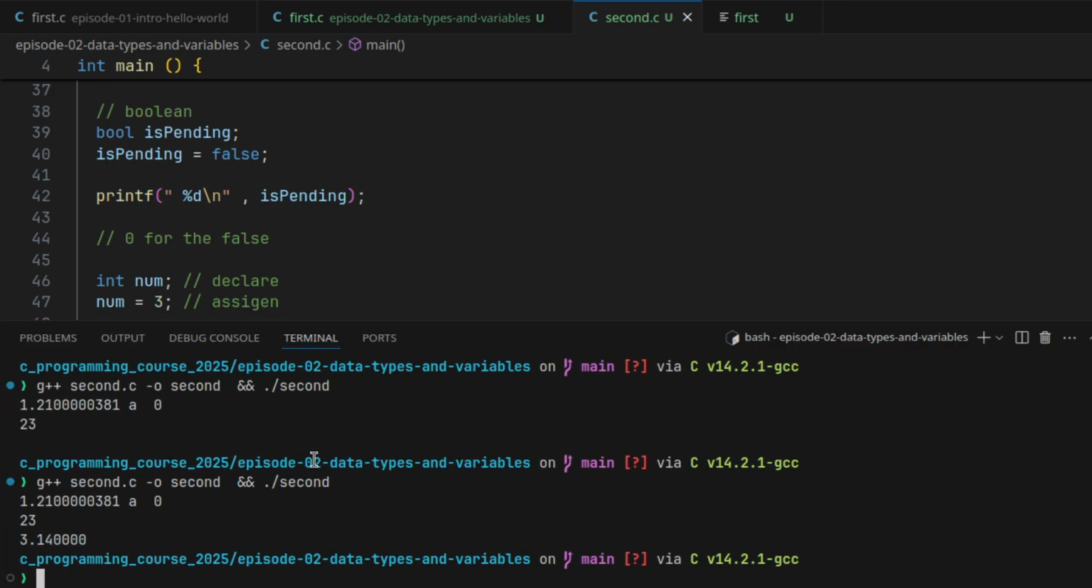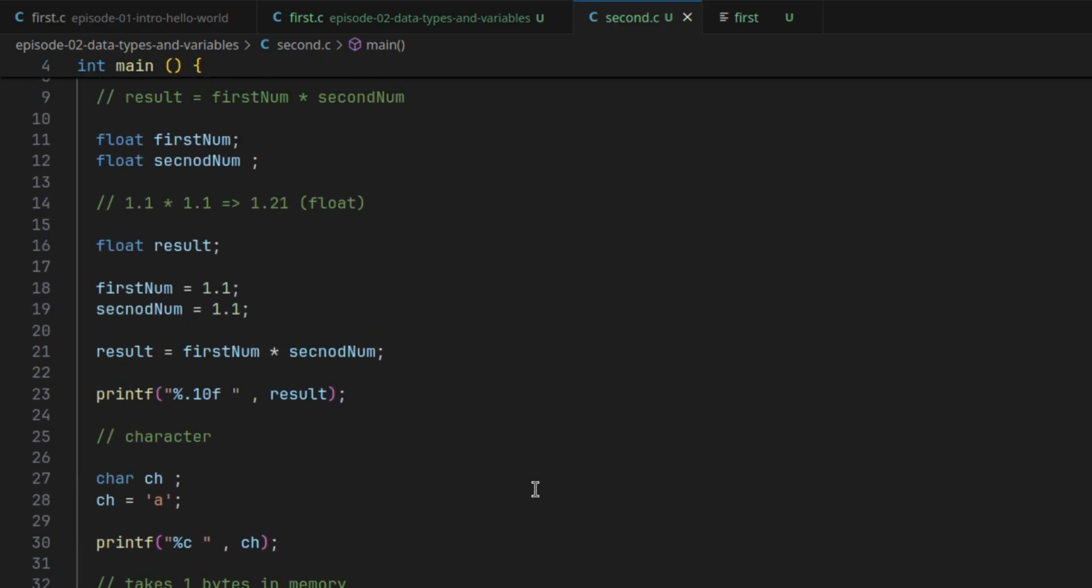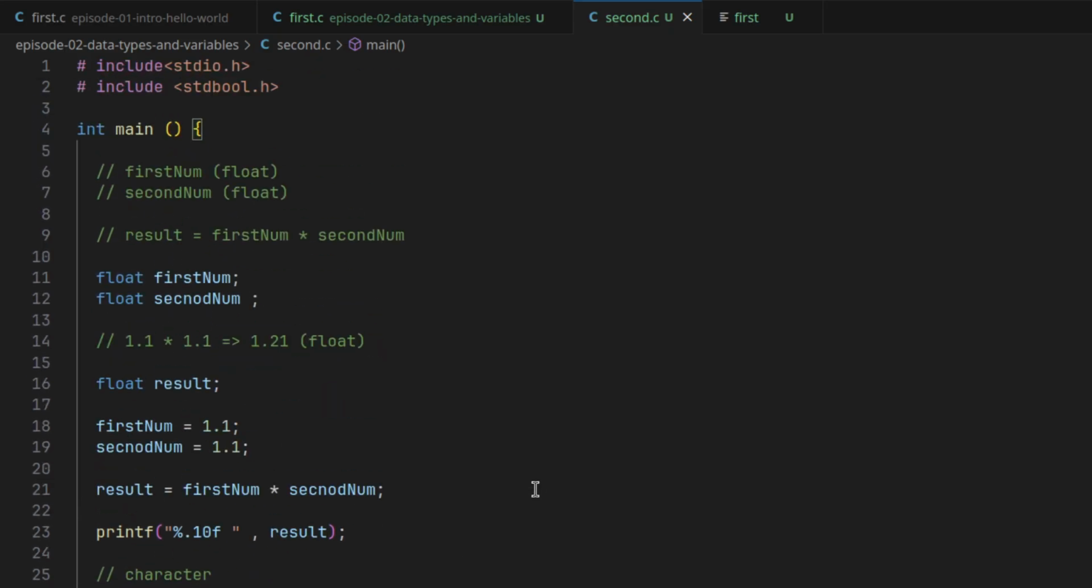Run the previous command: 3.14. For a specific precision, you can use 0.2f or 0.3f. It completely depends on you. So I write 0.10f. So this is the whole lecture about data types and variables.